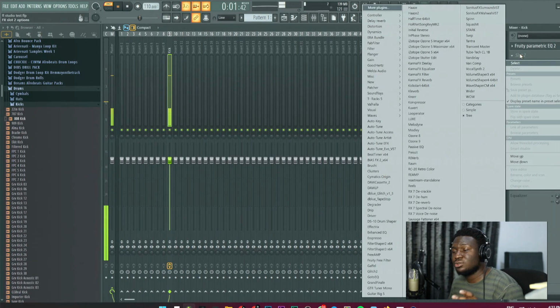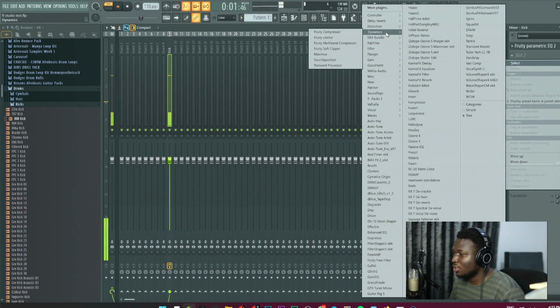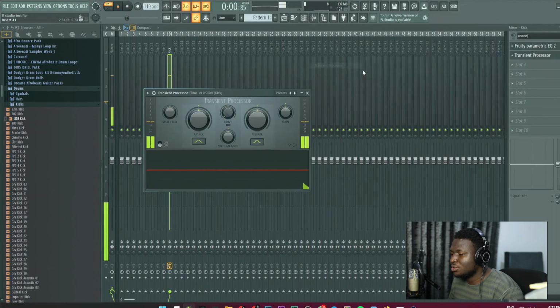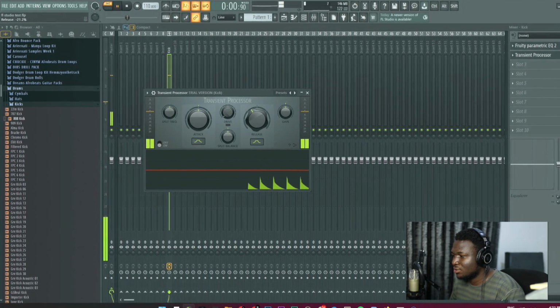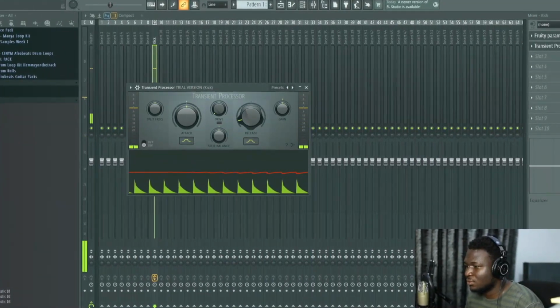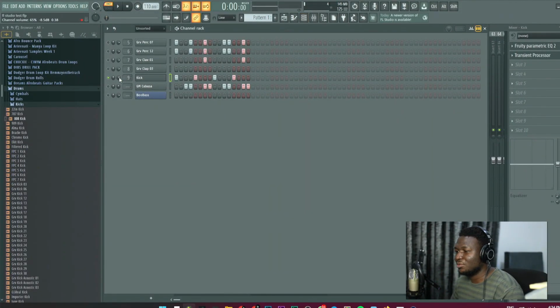Okay, so another thing I could do to tighten up the sound is, I know there's a plugin, transient processor, so I could use this to tighten up the kick. Now this kick sounds way better than the former one.